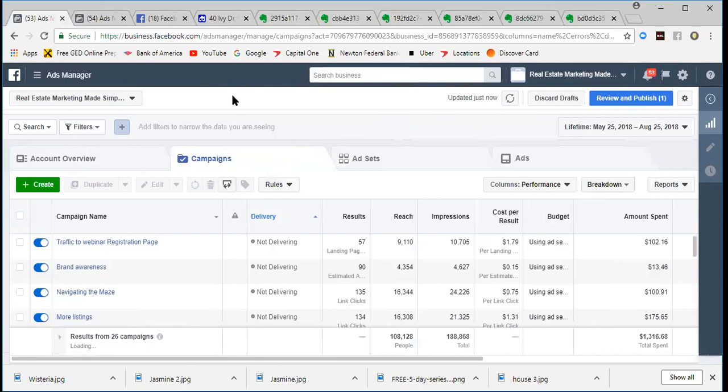First of all, let me say that Ads Manager has a ton of stuff here, and I don't know what 80% of it is, and you don't have to either to be successful with this. You just need to know the basics.